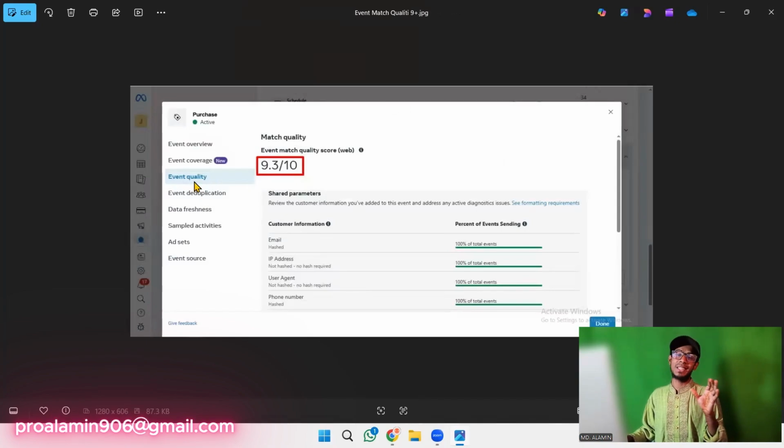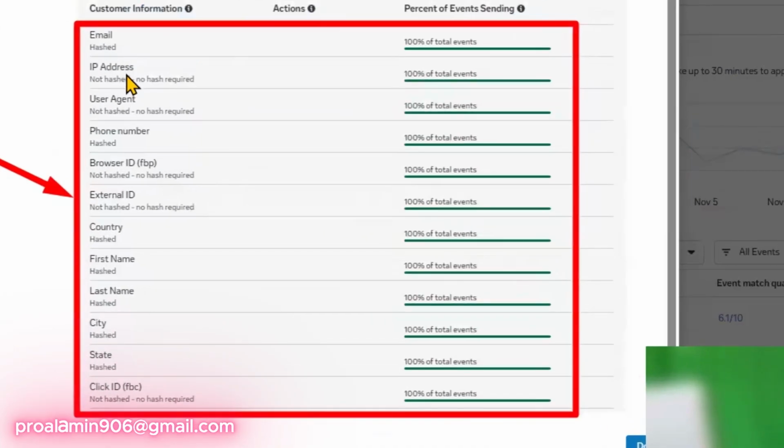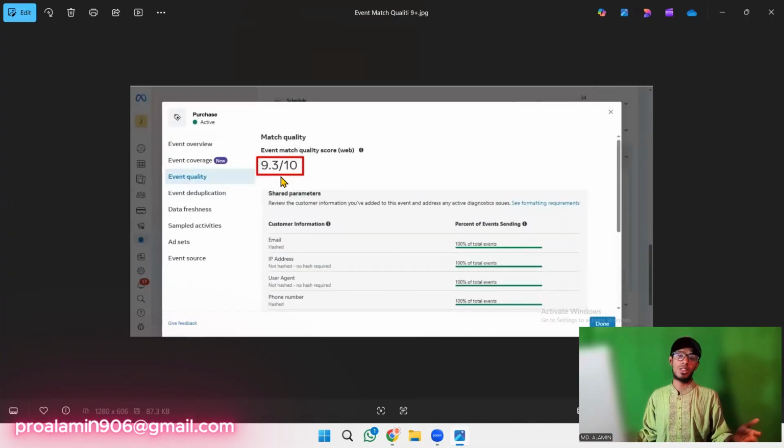And you can see this is the event match quality. We are sending all the user data, like email, IP address, user agent, phone number, browser ID, the fbp cookie, external ID, country, first name, last name, city, state, click ID, like the fbc cookie. When we send these types of parameters to our Event Manager, our event match quality will improve. It will be like 9.3 out of 10. That means it is good.